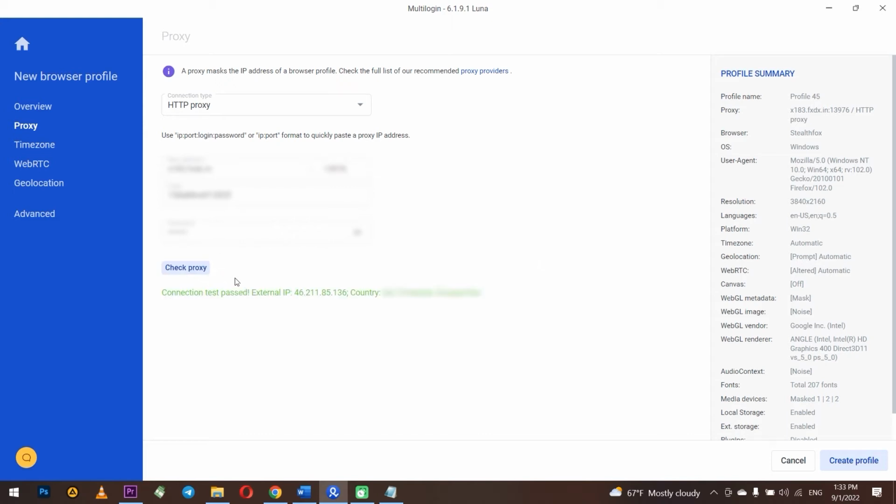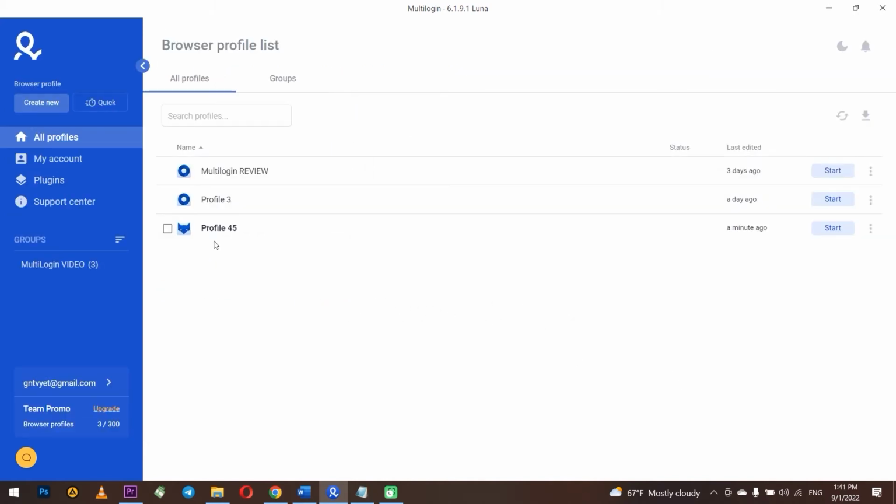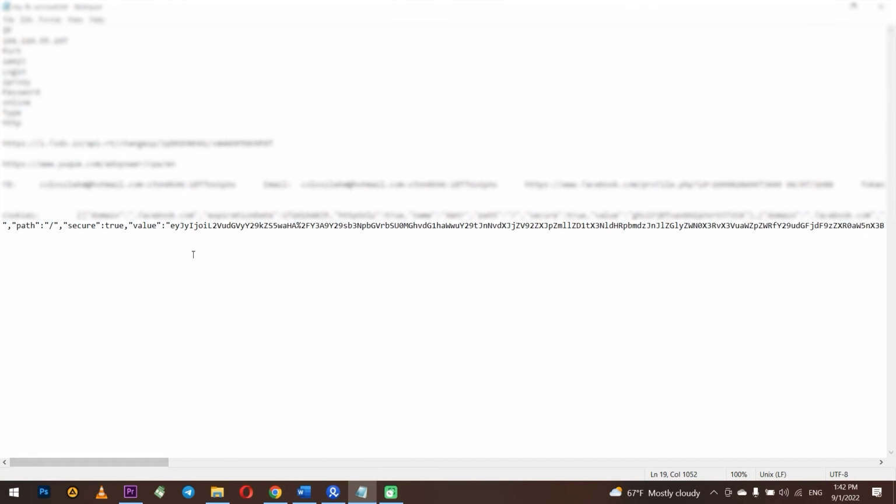As you can see, everything is green. This means that the proxy is operational. Then click Create Profile. Done. A profile has been created and a proxy has been configured. It is also recommended to use cookies. And now I will demonstrate how to import them into MultiLogin. To do this, I will take cookies from my Facebook account. I already have cookies in a file on my PC.